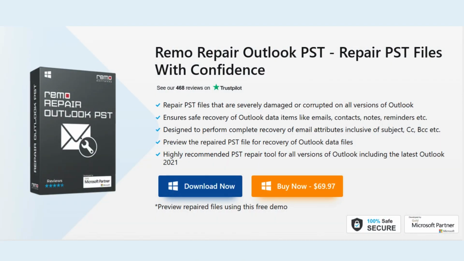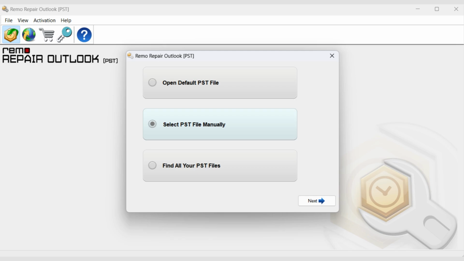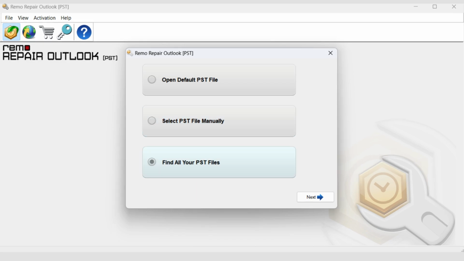Method 3. Fix corrupt or damaged Outlook profile using Remo Repair Outlook PST tool. Download and install Remo Repair Outlook PST tool. Open default PST file. This option locates your corrupt Outlook profile from its default location. Select PST file manually. You can manually locate the corrupt Outlook PST file you want to fix.